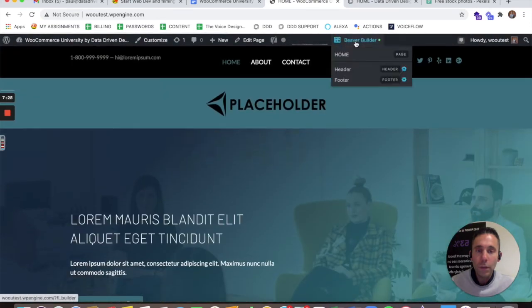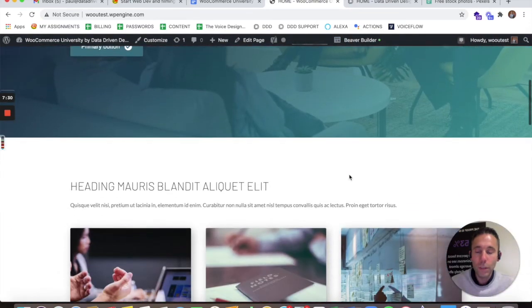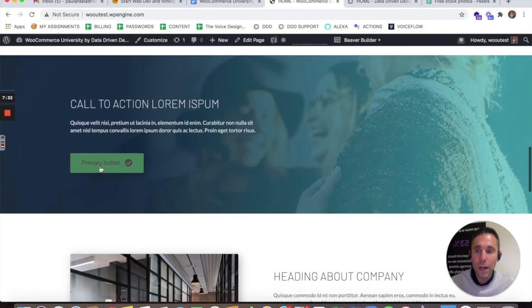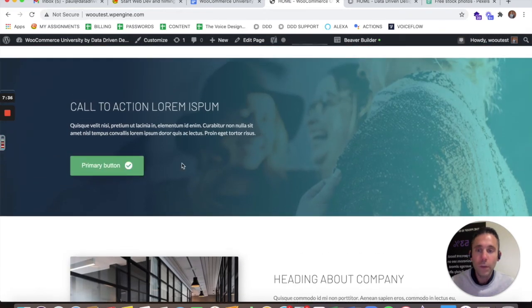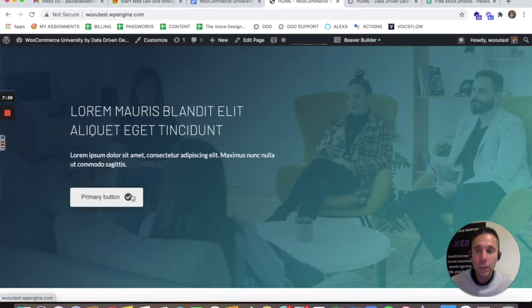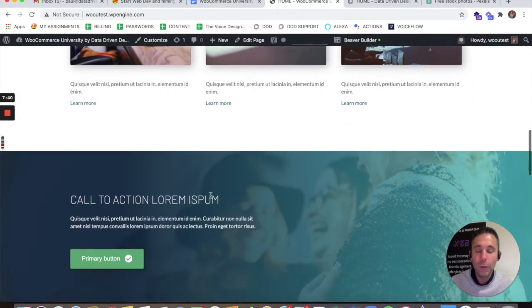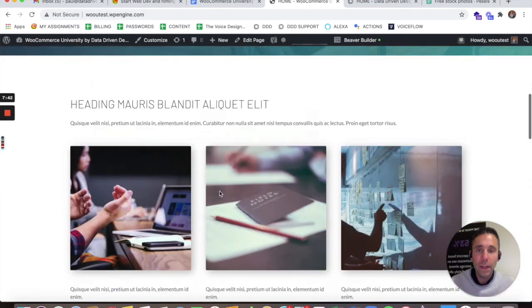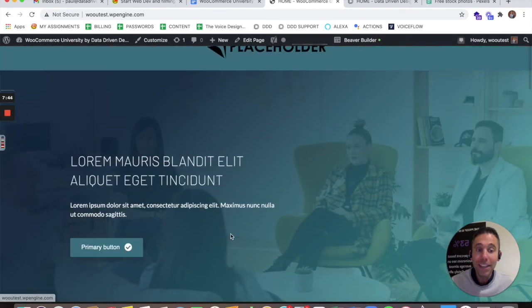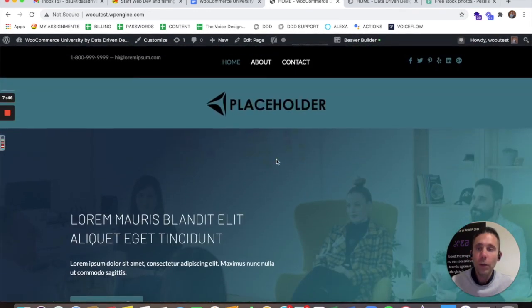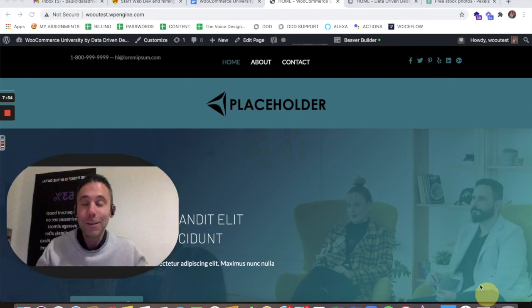So the cool thing about Beaver Builder is that you can apply these global settings site-wide, but then what you can do is also change them individually if you want to. So if you really wanted this button to be green, it stayed green because it still has those settings applied to it. But this one changed when I changed those settings. Now, if we were to add a new button, then it would apply the global settings to it. So I wanted to show you the difference between the global settings and the individual element settings within Beaver Builder. I hope this helps you begin to build the best e-commerce site possible.